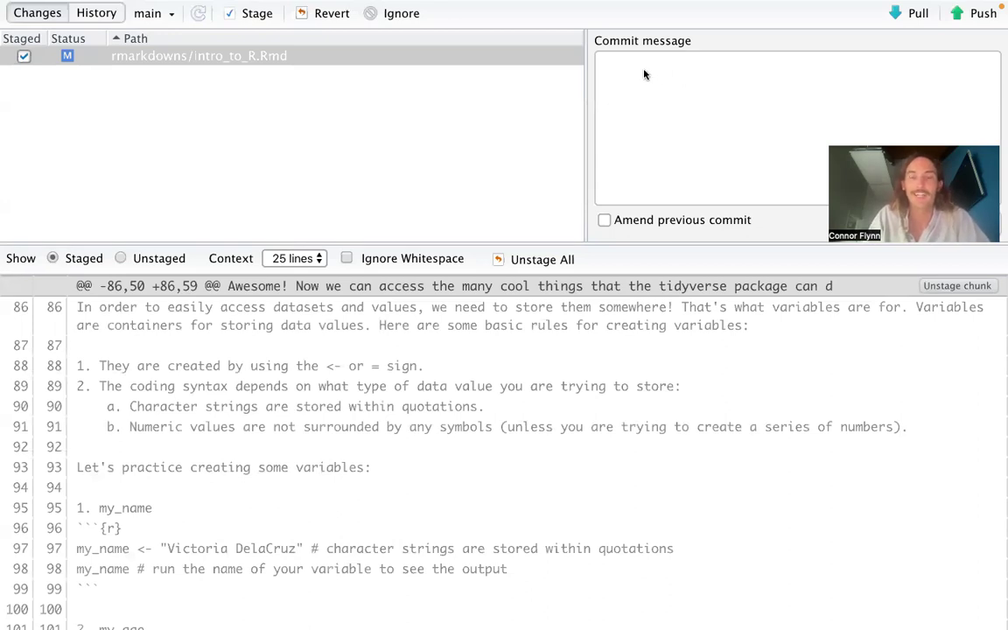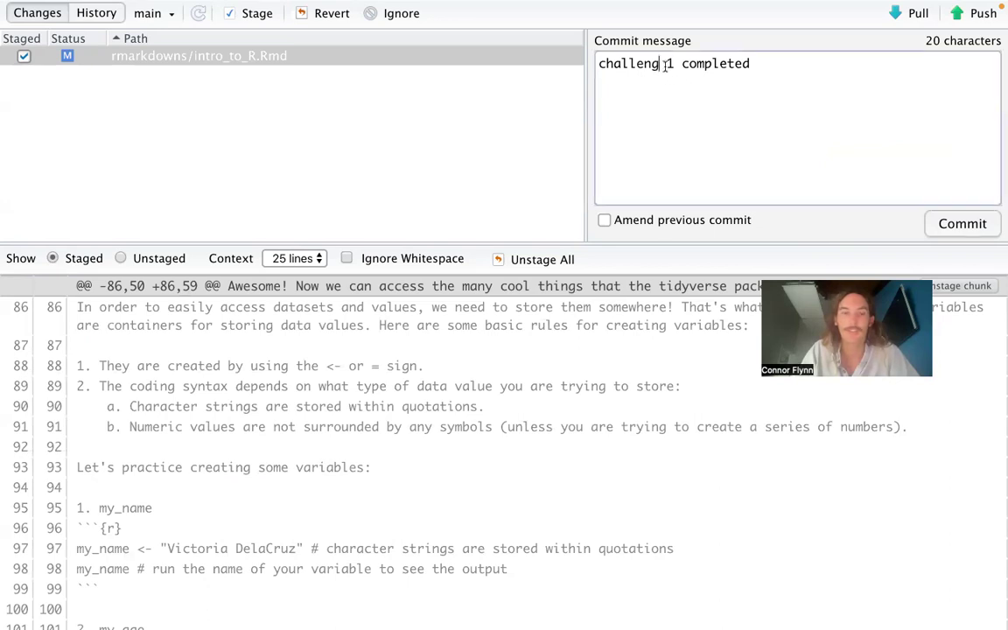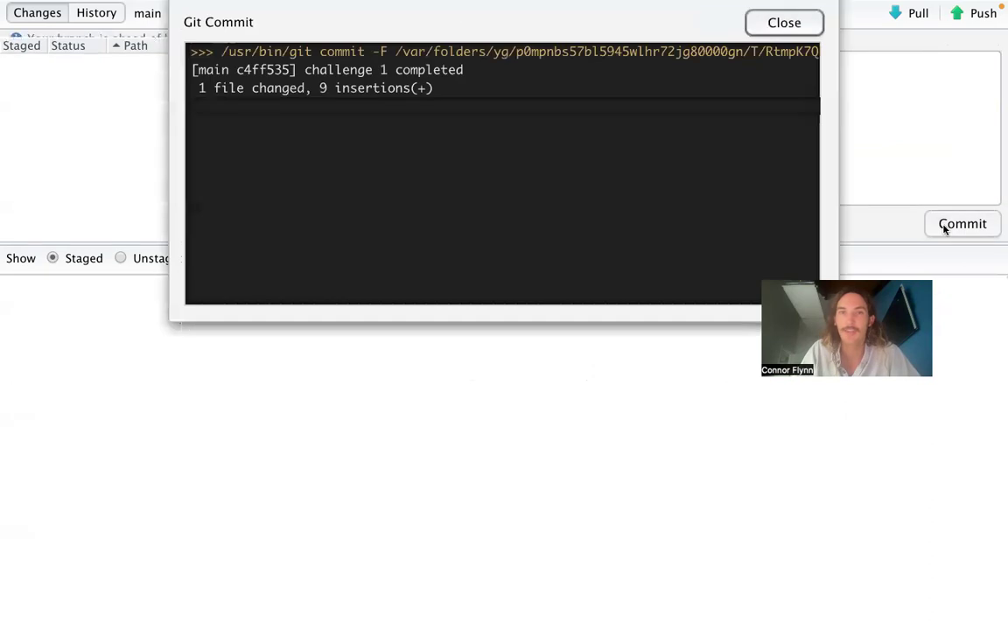And now it's going to ask me for a commit message. And so for this one, I would say challenge 1 completed. If I'd done all of the challenges, I would say challenge 1, 2, and 3 completed. And that'll be my message. So I'll actually fix this. So it's right. Challenge 1 completed. And I'll hit commit there.